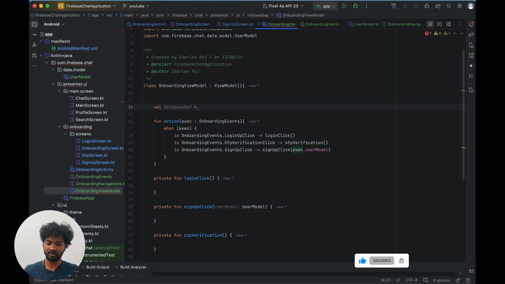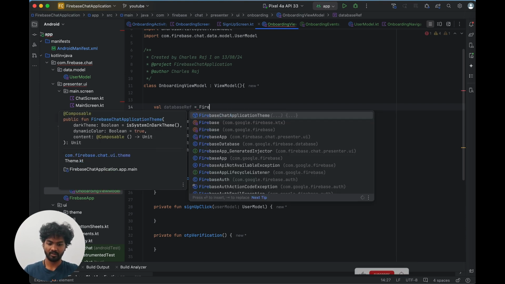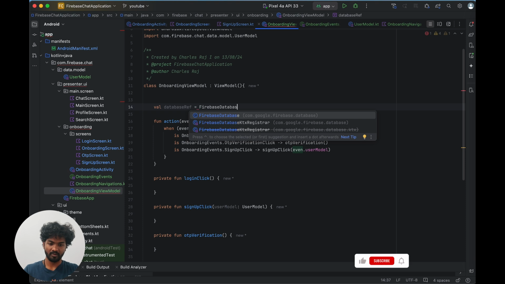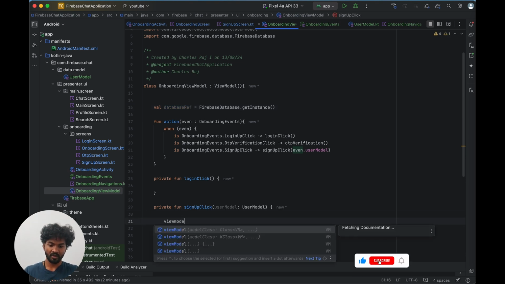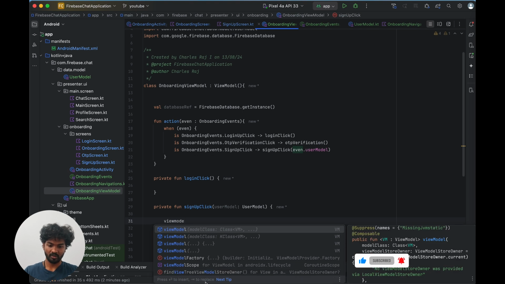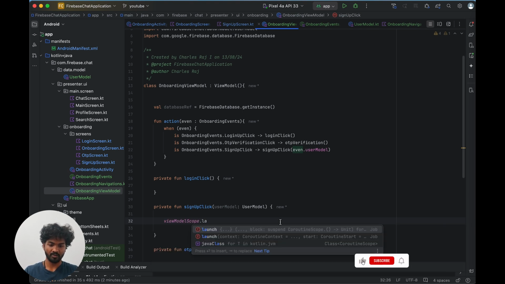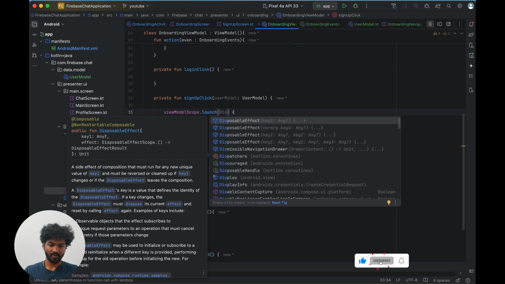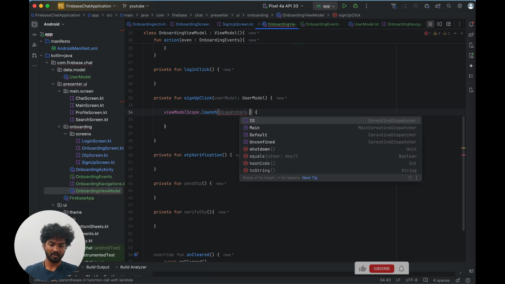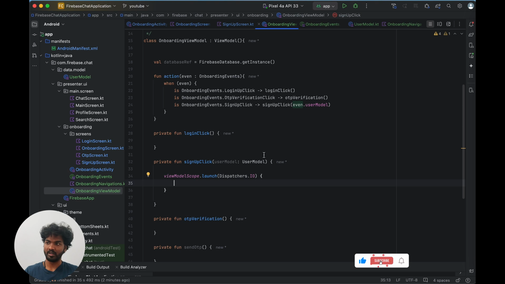Database ref is equal to Firebase database dot get instance. Okay, so this is the database instance, we got it. Through this database instance we are going to check. First we will have view model scope dot launch. Okay, so I just started the launch. In view model scope dot launch we have dispatchers dot IO, since it is an internet call. So through this we can do that.